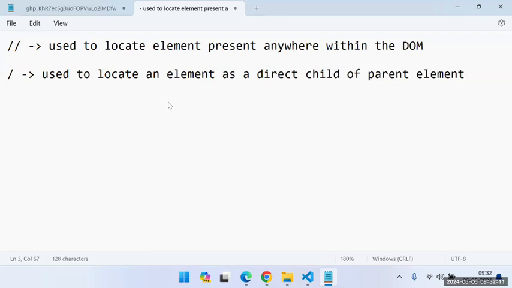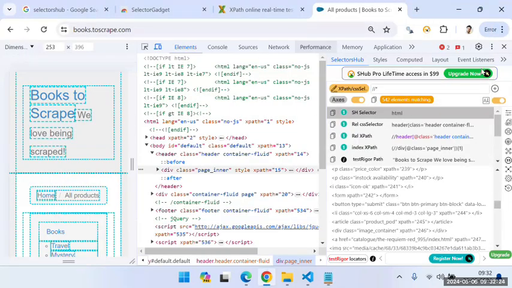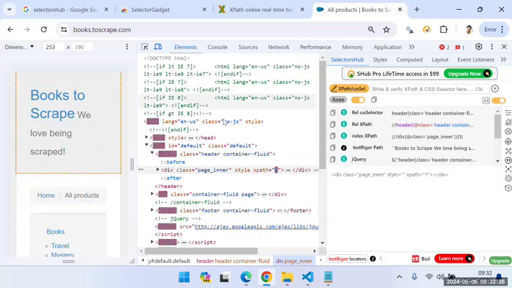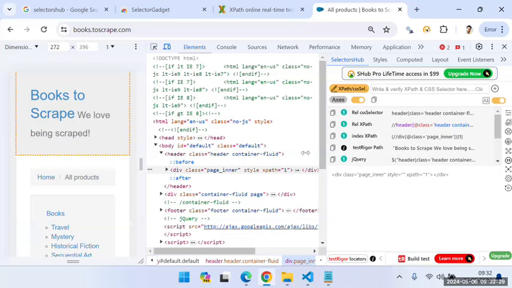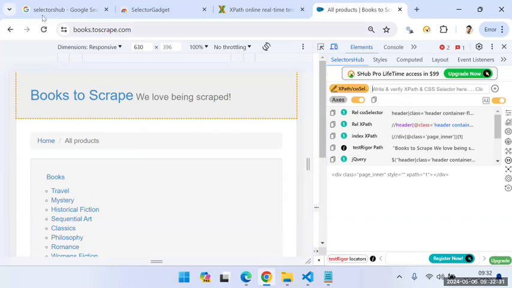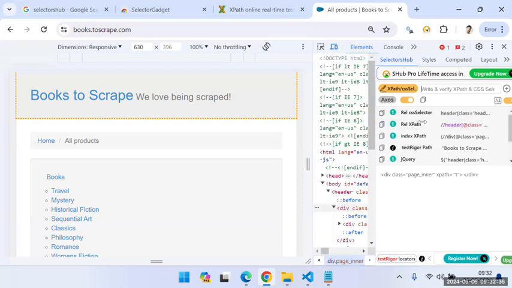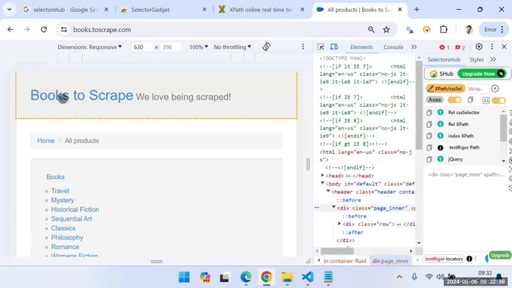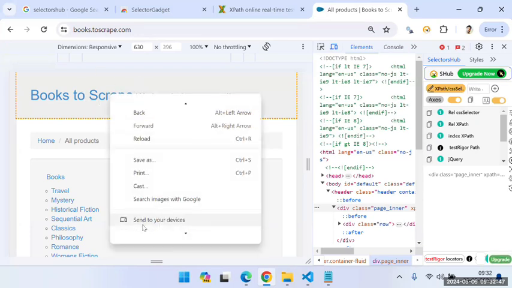Okay, now let's take one scenario over here to understand this concept better. If I want to scrape, so let me remove this. Okay, now we are back to origin. If I want to scrape this specific tag, this specific header over here, which is books to scrape. If I only want to get this information, so let me inspect this.